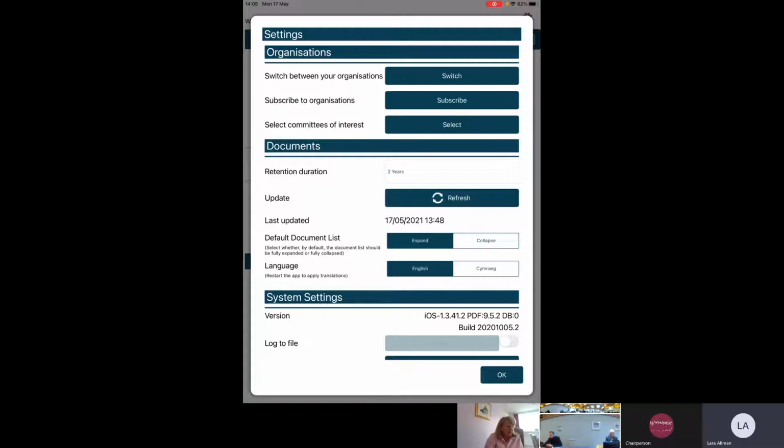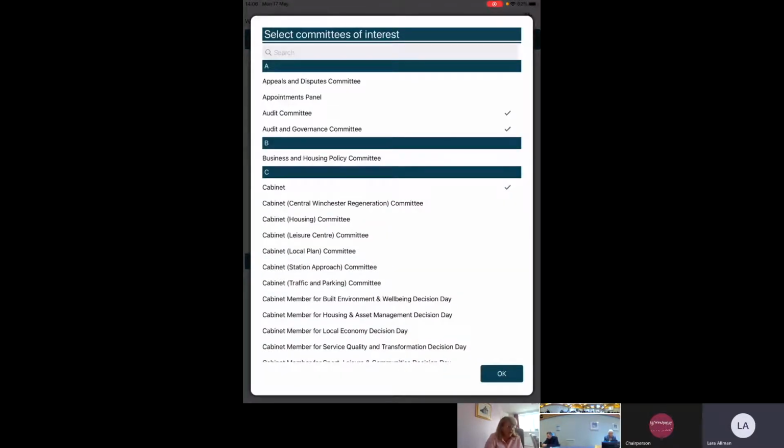I'm now going to go in, so I'm still in Winchester, and I want to select the committees of interest. So that's the third option down. I'm going to go on to select. Do you want to save? So that's because I've changed the duration, so I am going to save that, and it's now coming up with all the committees that are available at Winchester.